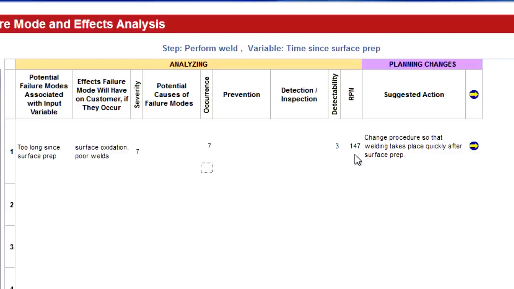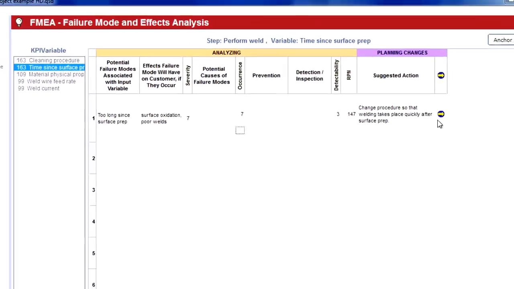Well, this is fairly obvious, isn't it? Change the procedure so that the welding takes place quickly after surface prep. Okay, and then I can set my little carry forward arrow. And at this point, I'm starting to suspect I've solved the problem. That looks really, really likely.